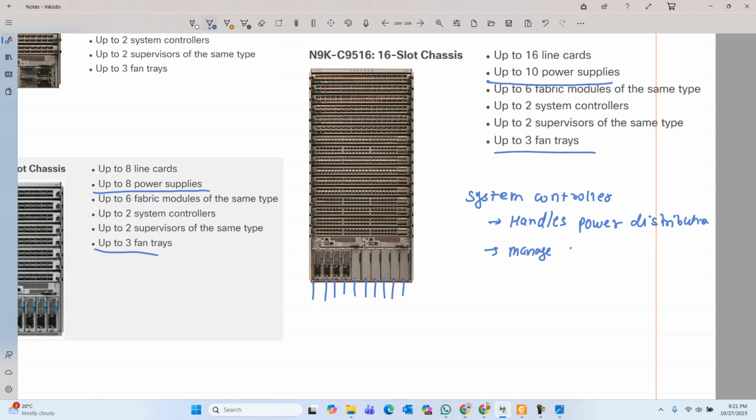Manage fan speed, temperature also. Okay. Manage out of band management, etc. All these things will be taken care of by the system controller, so the CPU does not need to be involved in all these activities.